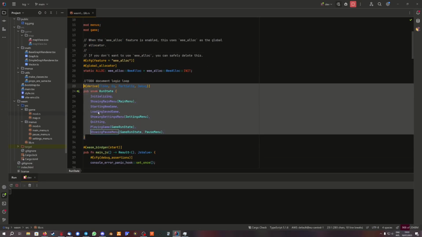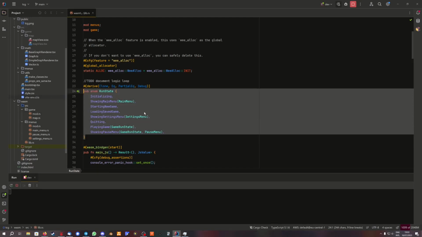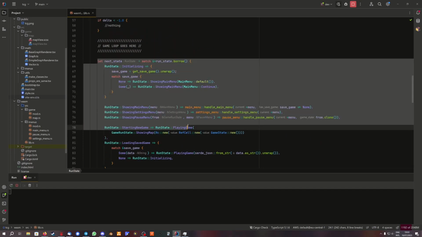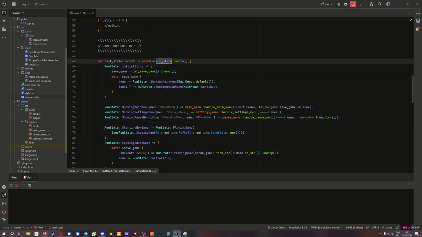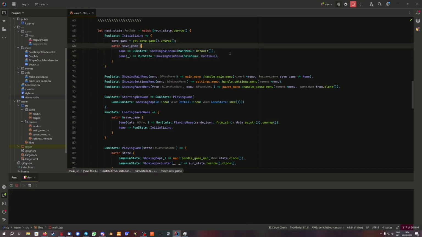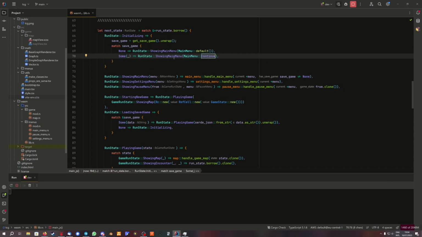So, I talked about the state machine, so I have the game states themselves here in this run state. And then the game loop itself basically is just a giant loop here, which is just one switch statement. And we're going to figure out which state we're in. For example, if we're in the initializing state, we're going to figure out if we have a save game. If we don't have a save game, we start the main menu on the default option. And if we have a save game, we're going to start out on the continue state in the main menu.